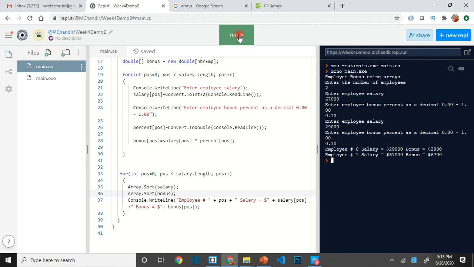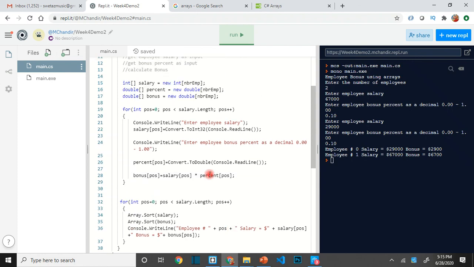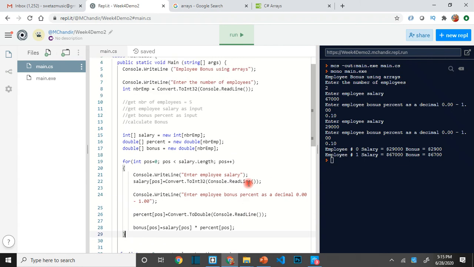So salary and bonus are sorted now. I mean, that's one application. So that's how you work with an array and get input.